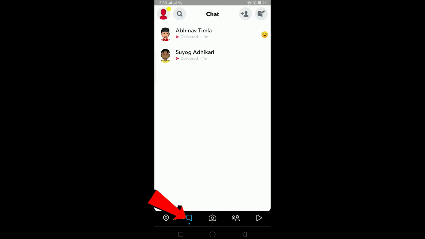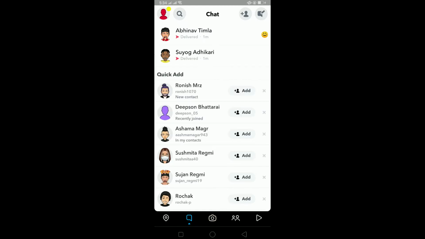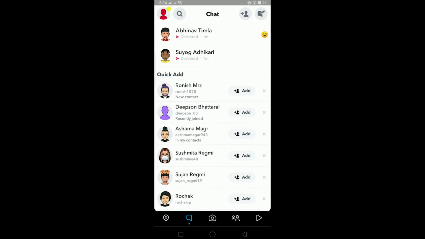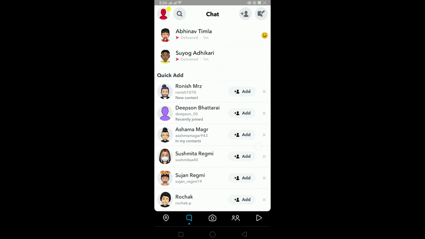So to add friends on Snapchat, the first method is you can go on your chat, and from your chat you can add the person through quick add. So over here, as you guys can see, a lot of people's names. If you see your friend which you want to add, you can just click on add over here and a friend request is going to be sent to the person, and if the person accepts the friend request, then you guys will be friends. So that's the first method.